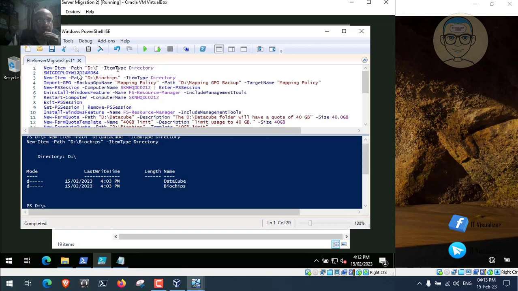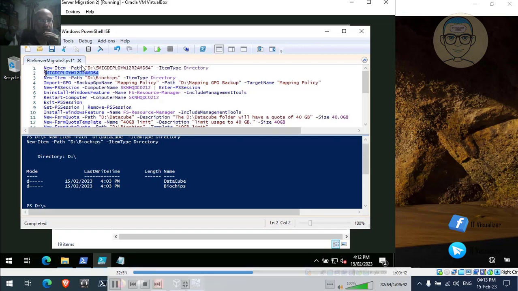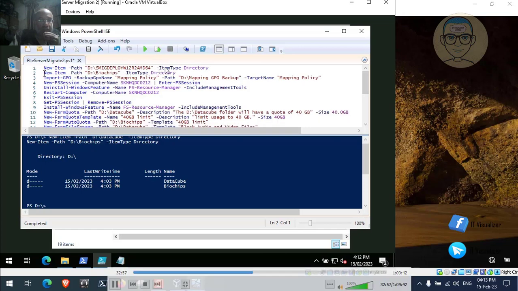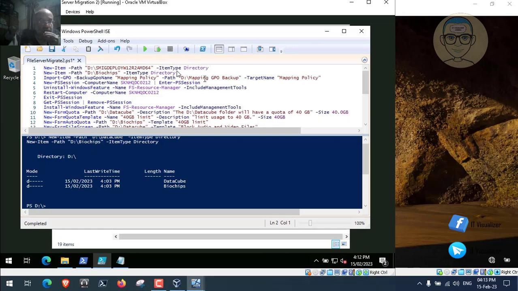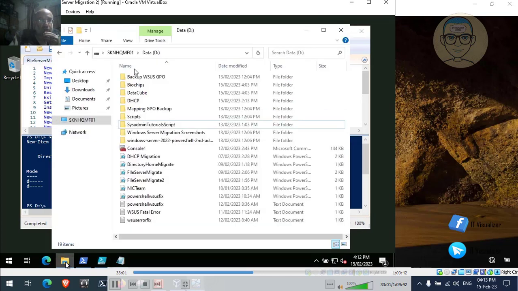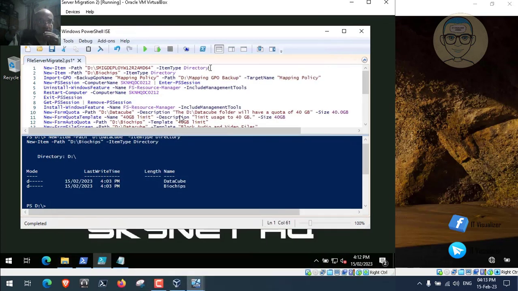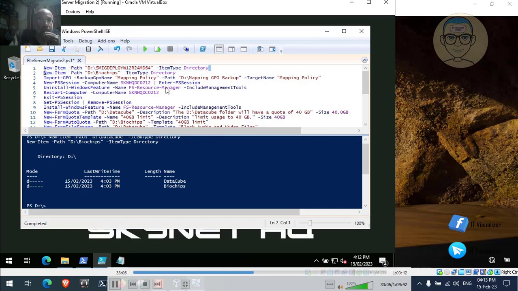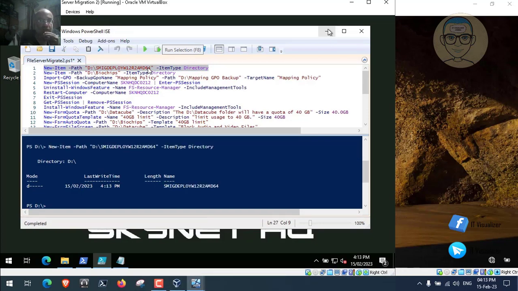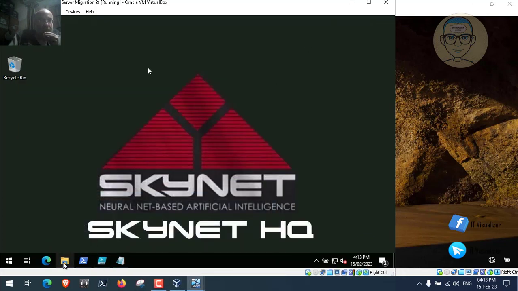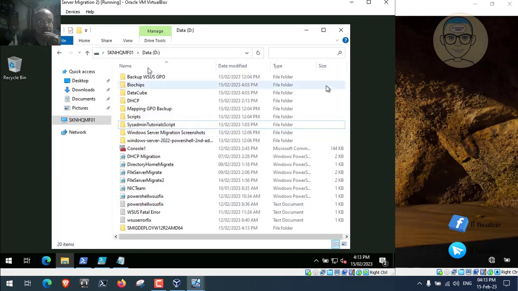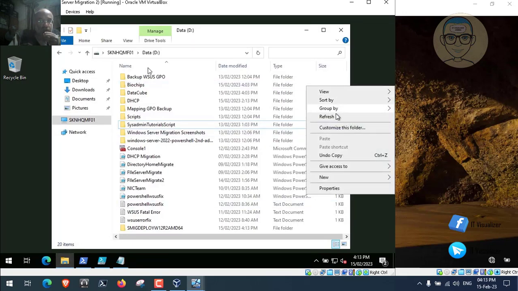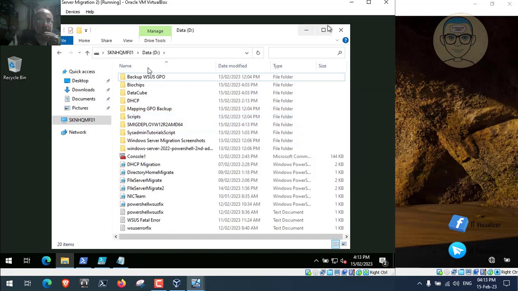Here we will tell it to delete this one, and then tell it to create this folder in the D partition. We will export the Windows Server migration tool to this folder, and this should run on a Windows 2012 R2 64-bit system. Okay, so now this folder is created. Now we need to run another PowerShell command to export the Windows Server migration tool to it.